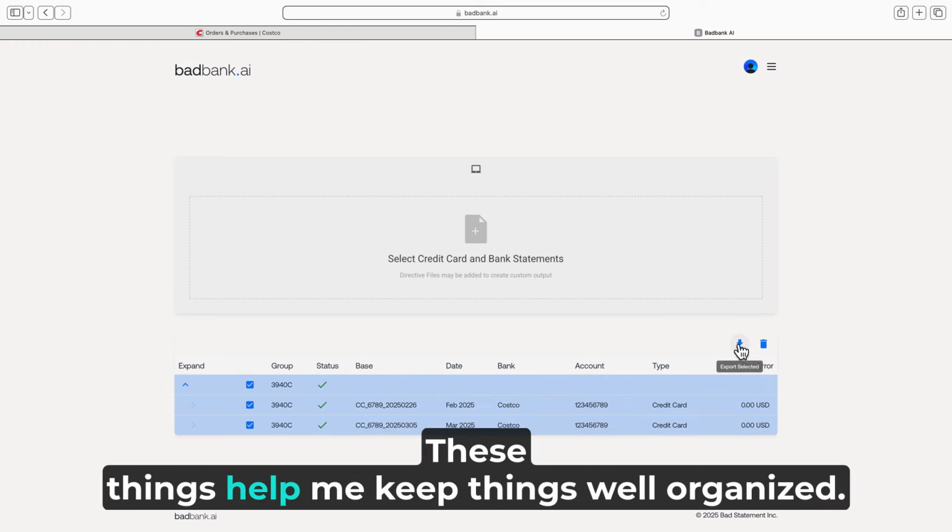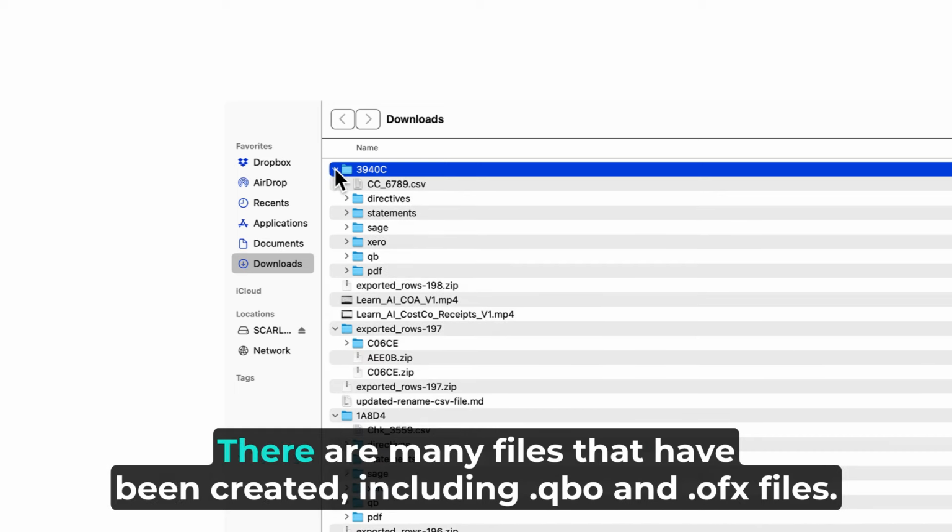Next, I export the Badbank data and open up the output folder. There are many files that have been created, including QBO and .ofx files. To see the data that is in all of these files, I open up the top-level CSV file in this folder in Excel. Badbank has neatly extracted and standardized all the purchase information from both of the Costco receipts and combined the data in this file.